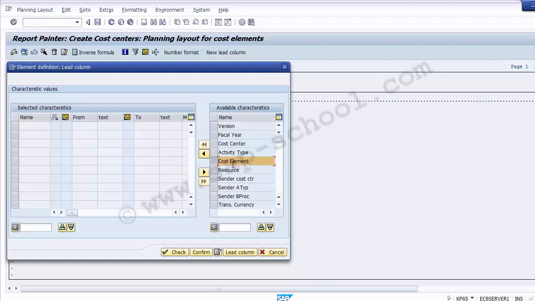So we can move it from the right side to the left side with this option of arrow, move selection to left. Once we have selected this to the other side, now you can see the cost element has been moved from the right side to the left side over here on the screen. Now we need to select this option first, that is to set our hierarchy node. So we need to select this hierarchy.